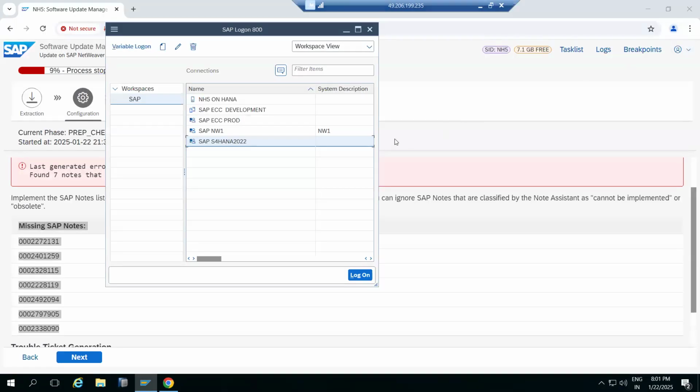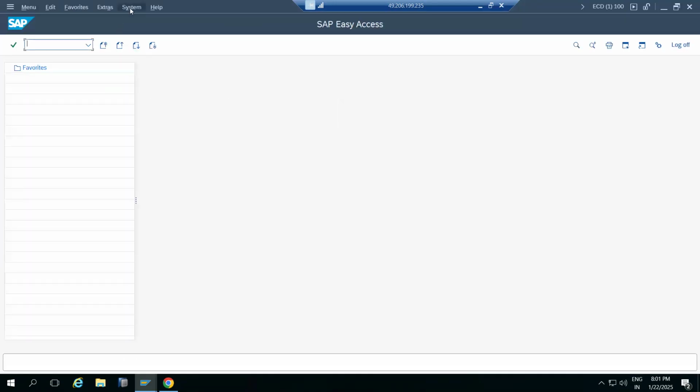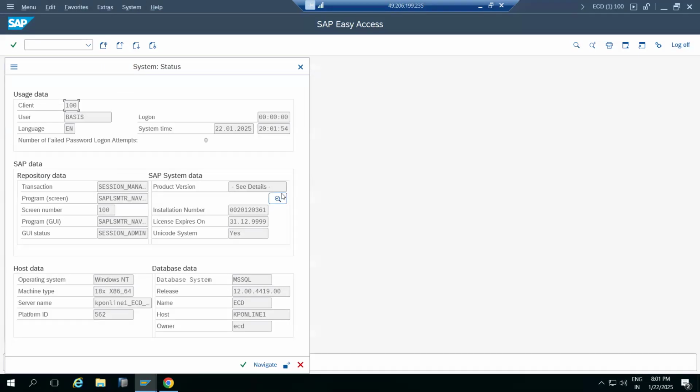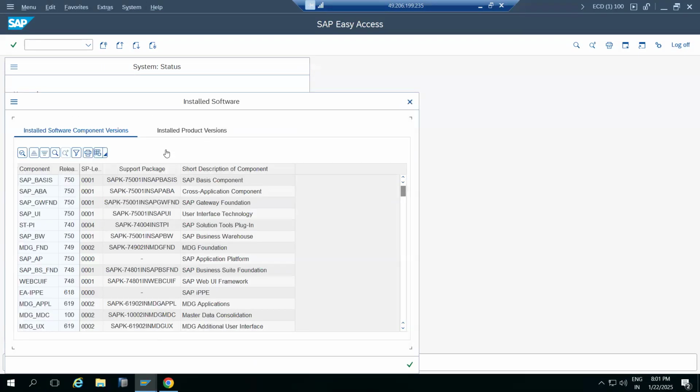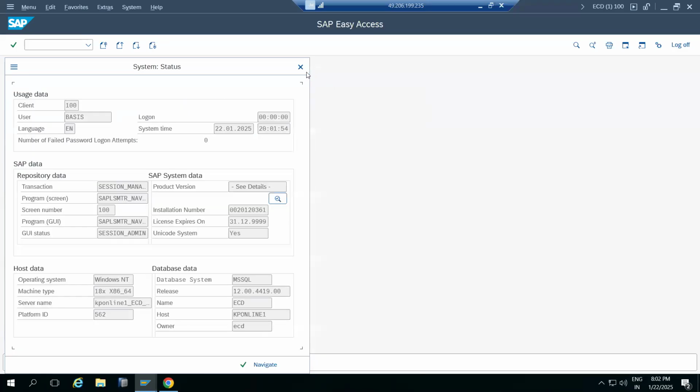So if you don't have the user ID, then how can you remember which type of system this is? It's not impossible, right? They need to go to System > Status and check the product version, so they will go to the installed product version. Then only they will come to know, oh, this is the ECC EHP8 system. After logging in to the system, only then we will come to know what type of product this is.